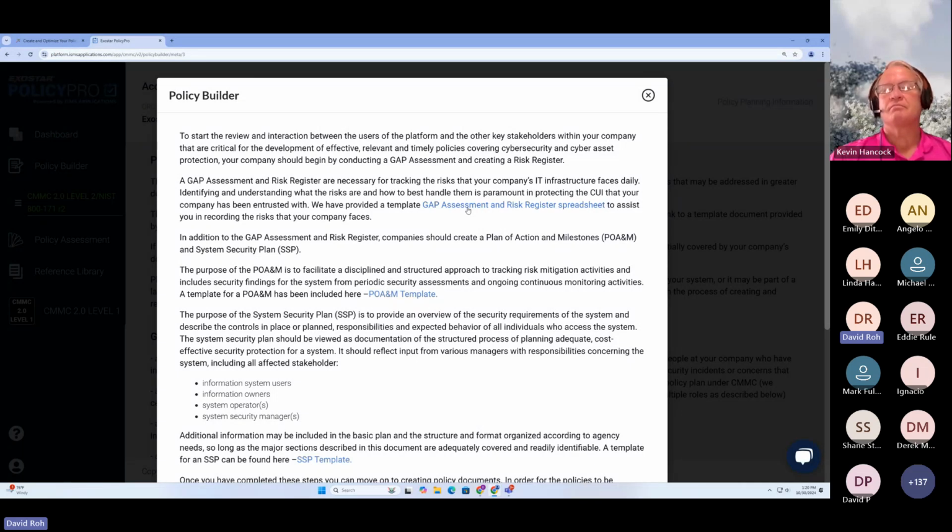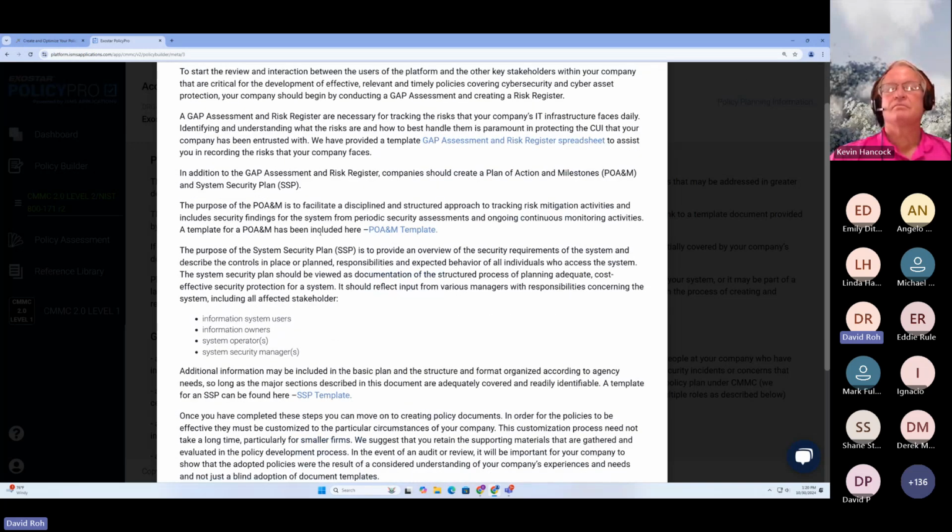For example, it includes documents such as your gap assessments, your risk register, your POAM, which is that plan of action and milestones, as well as your SSP, your system security plan. If you don't have any of those documents, we do provide some simple templates for those various documents. You can select the hyperlink to download them and start working on them.